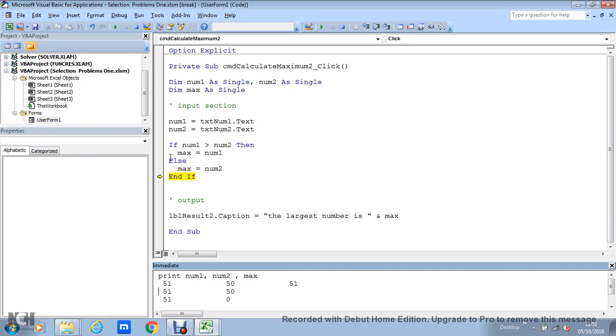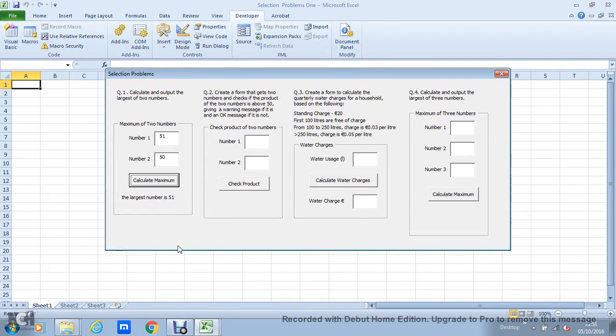You can also see when it comes to the else, it skips down to the end if, it ignores this block. And it comes down here and says label result 2 caption, the largest number is max. So let's go out and look at the spreadsheet. The largest number is 51. So it worked correctly there.